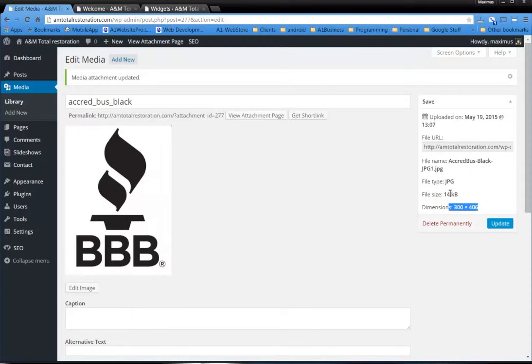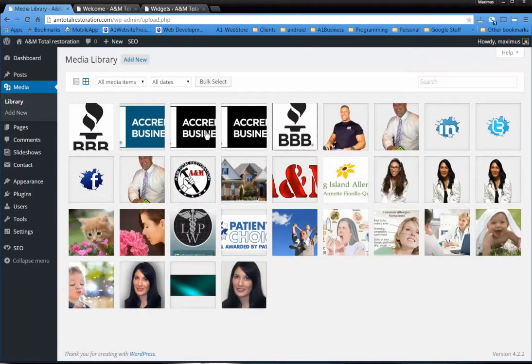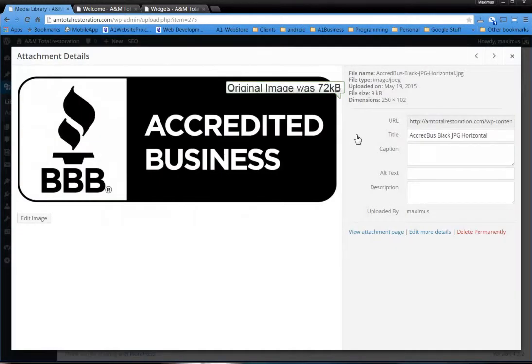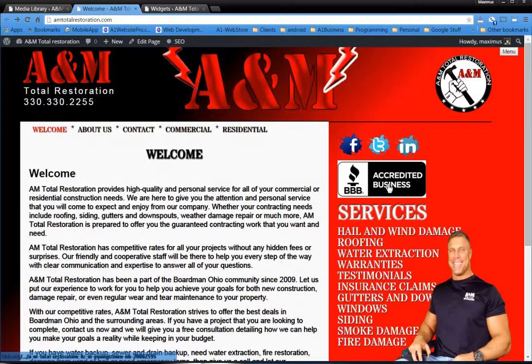Now that other image, we know that it was several kilobytes. Let's go ahead and see how many kilobytes it is now. It's only 9 kilobytes. Okay, so we just optimized this image for the internet, and it's exactly the dimensions that it needs to be, but it's not taking up a whole bunch of real estate on the front end. So we have an optimized image now within WordPress.